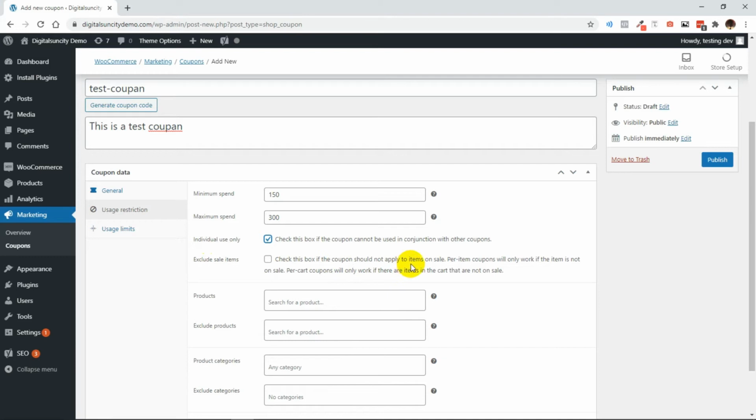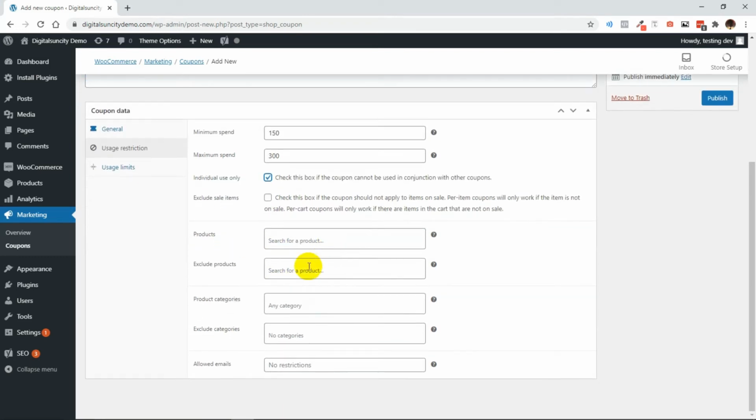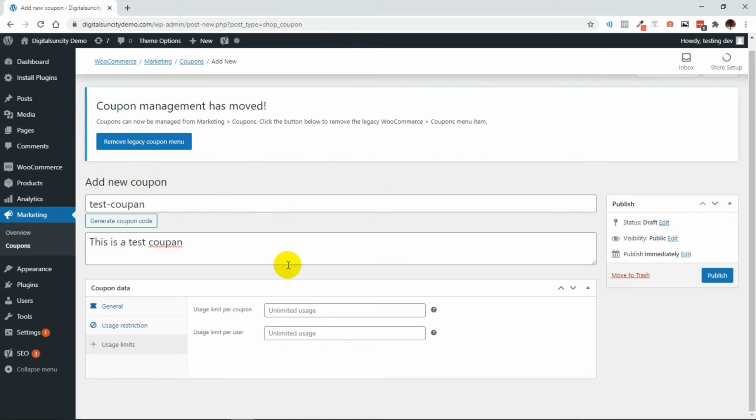You can select any specific products from here if you want to include only those products to give a discount on, and you can simply exclude the products as well from here. You can simply include or exclude product categories as well. The last option is to allow emails. After that, moving to the third tab, usage limits. This tab lets you restrict how many times your coupon can be used. So you can set it per customer or total uses, anything like that.